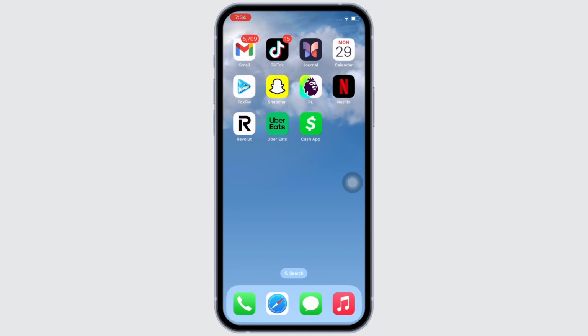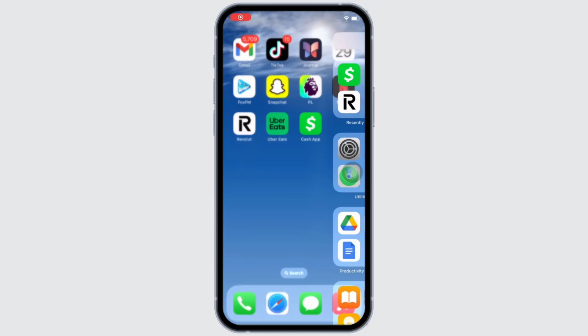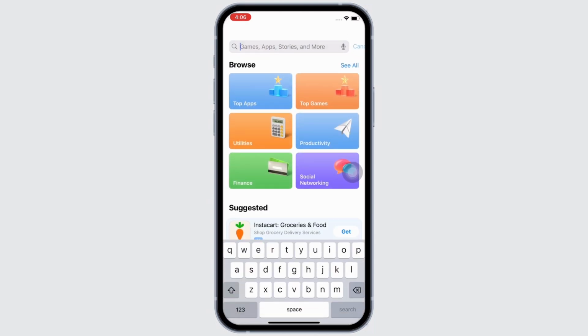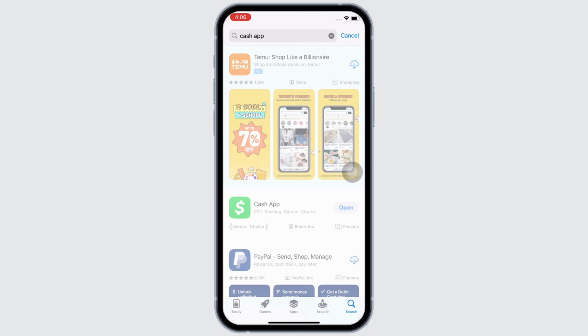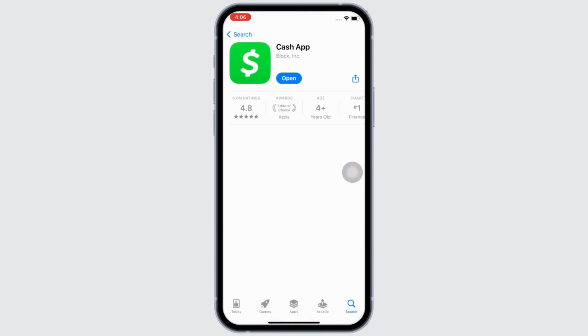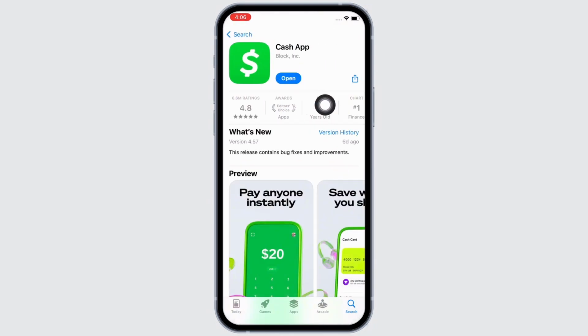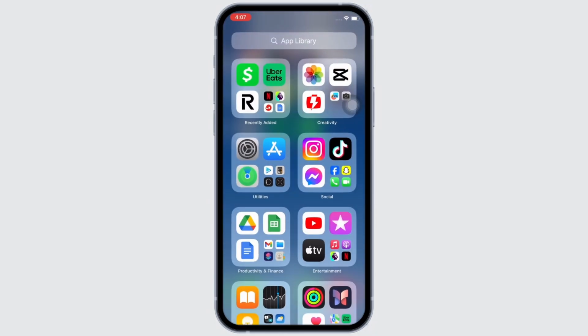Firstly, go ahead and make sure you are using the latest version of the application. To check, open App Store and tap on the search bar and search for Cash App. Make sure the app is updated to its latest version for the app to function smoothly. Mine is showing open here, which means the app is up to date. If not, it would show update instead of open. See if the issue is fixed or not.